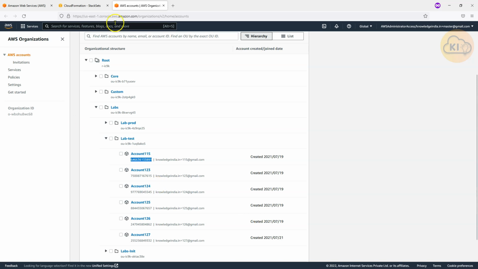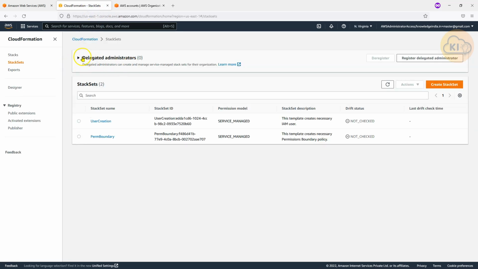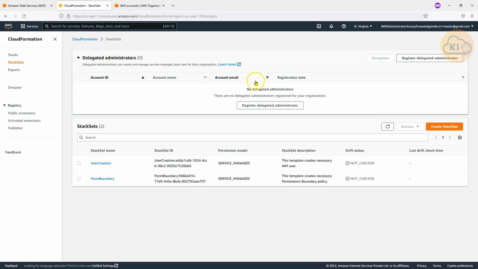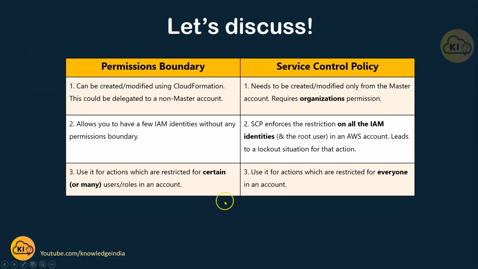Here is what I'm trying to tell you. If you see here, you can make some other AWS account in your organization, which is not the master or management account, the delegated administrator. And that way, in order to update this permissions boundary using CloudFormation StackSets, you don't need to let people get into your master account or management account.